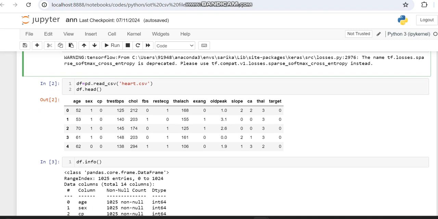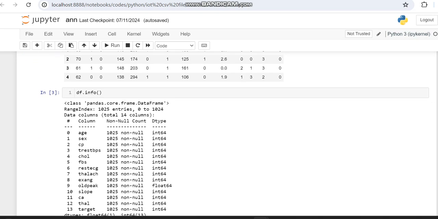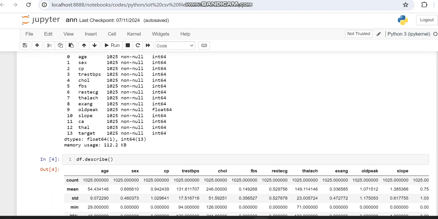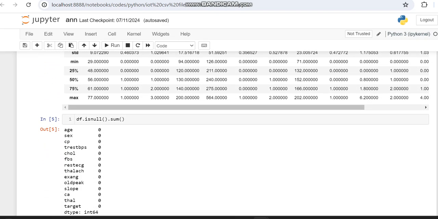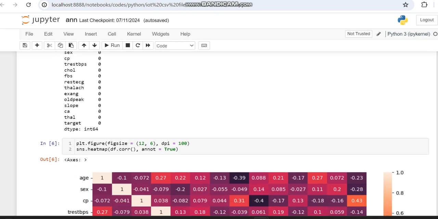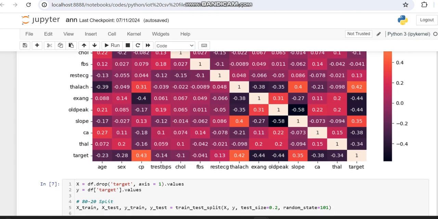Then we are getting the info of the data set. From that we see that everything is an integer apart from oldpeak, which is a float. Then we are describing our data set, and checking whether it has any null entries. Why? Because if it has any null entries, we have to apply some pre-processing. Then we are plotting the seaborn heat map of the data set, which is the heat map of the heart disease data set we just downloaded from Kaggle.